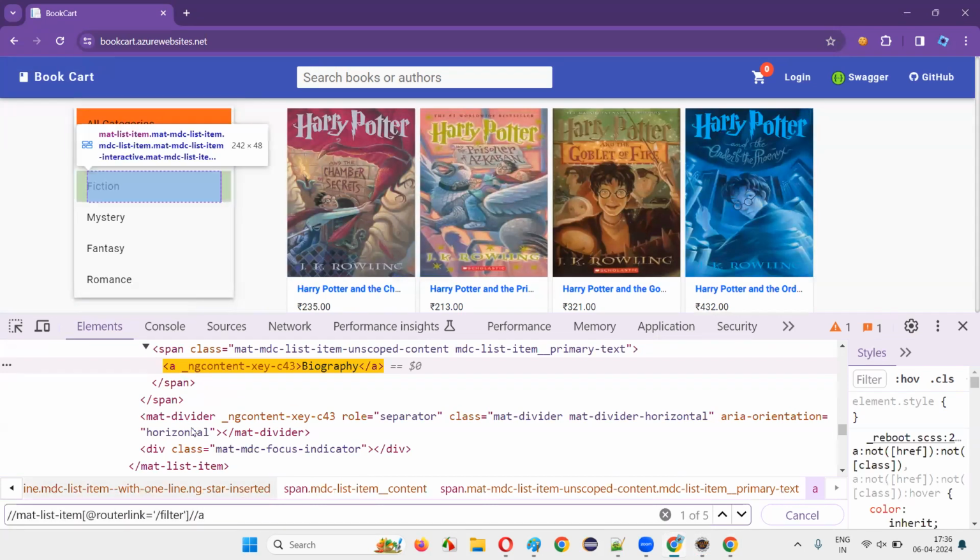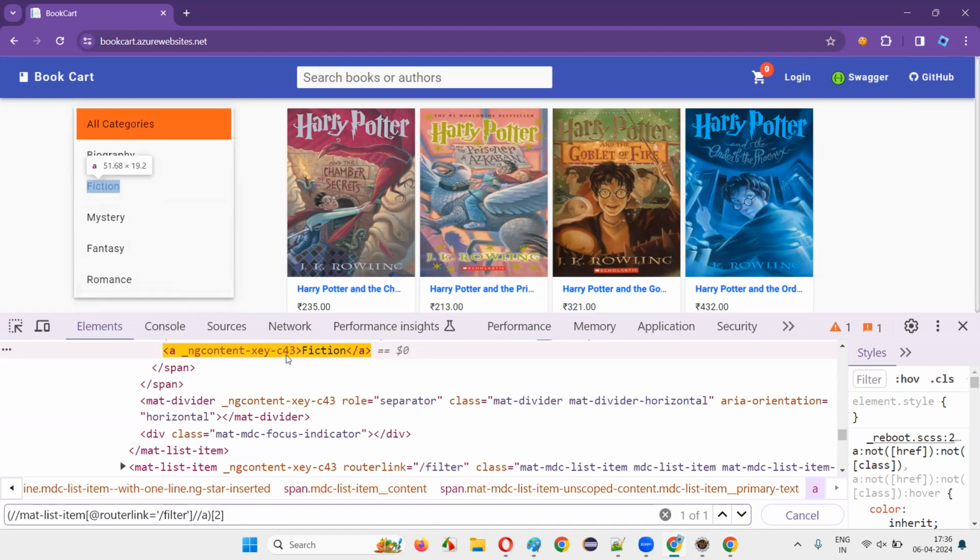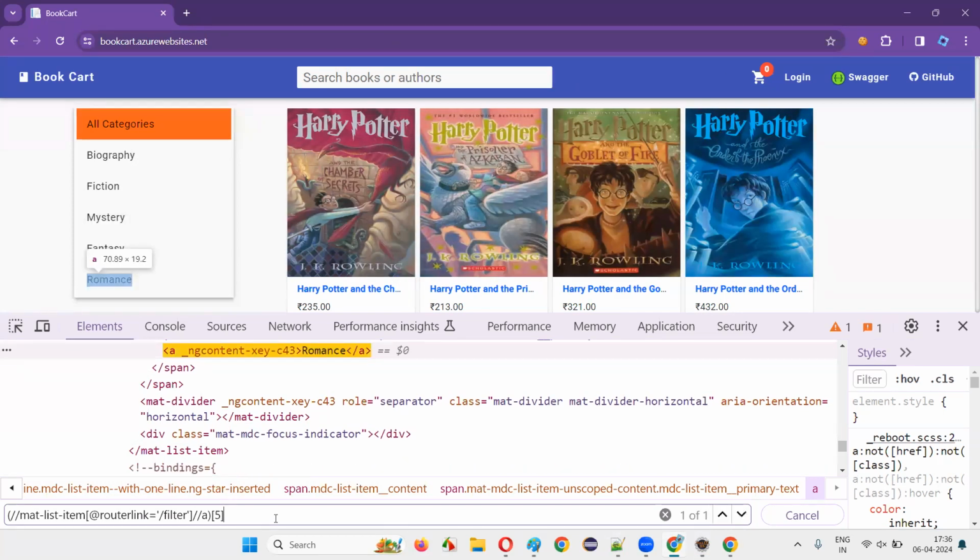Let's see what happens. You see, biography and all the other items are getting selected. What if I put circular brackets here and make the number one? If I put one here, biography will get selected. If I give two, fiction gets selected. If I give three, the next category, mystery, gets selected. Four, the fantasy category. Five, the last category, romance. I just need to change the number here. Such kind of XPath expression I'll take.